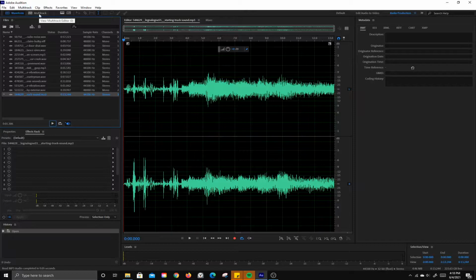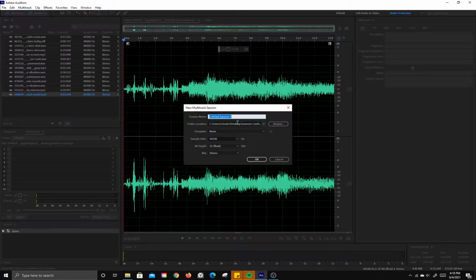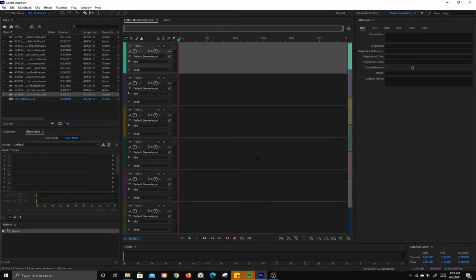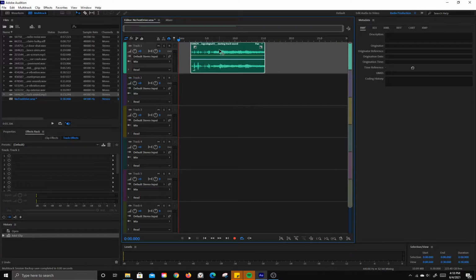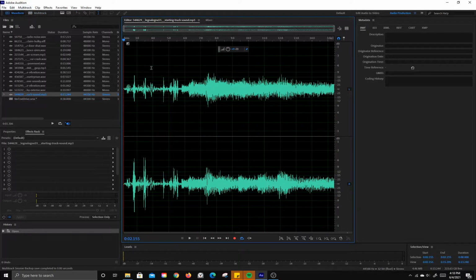So you can simply click on the multi-track button and give it a name. And decide where you want to save it to. You can change the other options as well. You can go ahead and hit OK. And that will open up a multi-track session. And from there, it's simply just dragging and dropping your clips into the different tracks and layering them how you want. Now, once you've got a clip in there, if you double click on it, it's going to reopen in waveform view in case you want to cut it or add any different effects to it. And you can always go right back into multi-track.